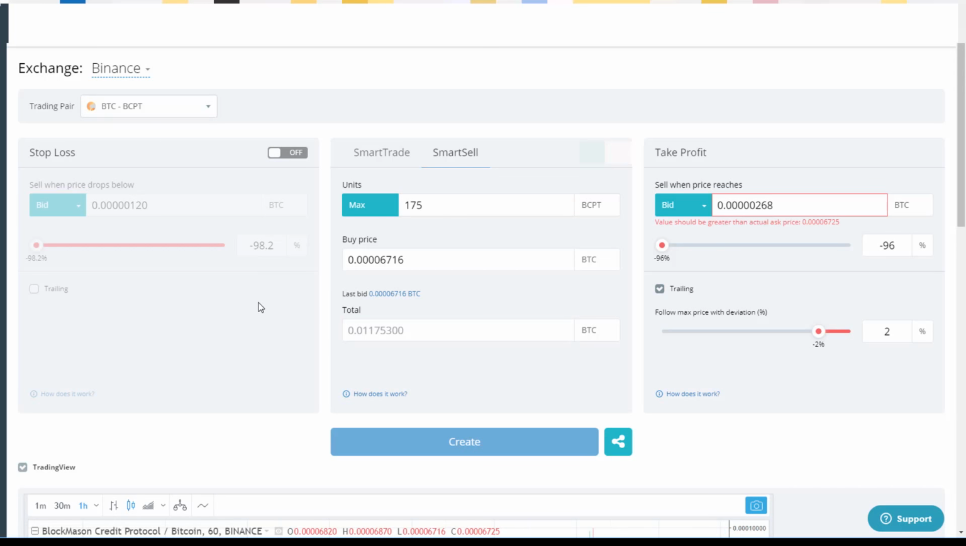So here, what we can do is create a smart sell. And basically we can say, well, we have 175 of these tokens right now, right? And what we want to do is set a profit level at, let's say, 15%, and then we can trail it. So if you already own the tokens, you can also set up what's called a smart sell in this system as well. So it's a pretty cool tool.